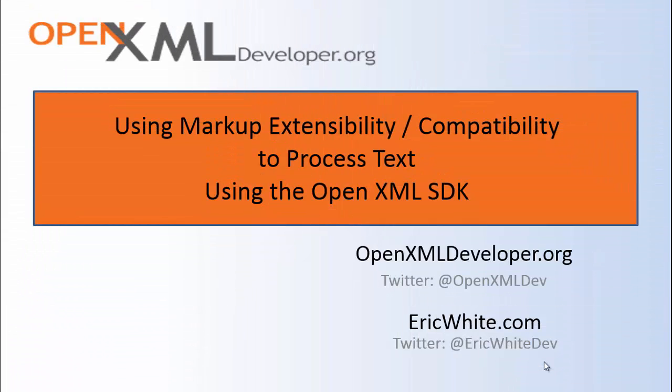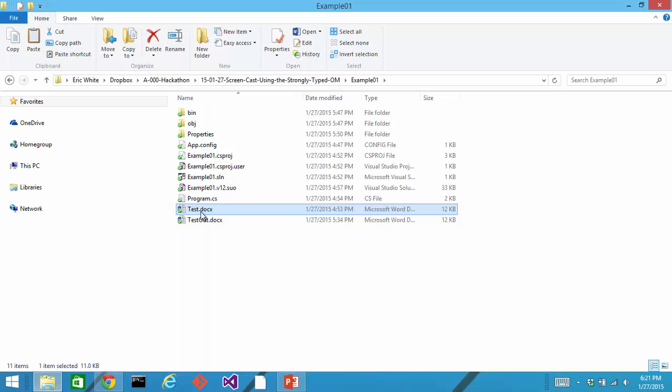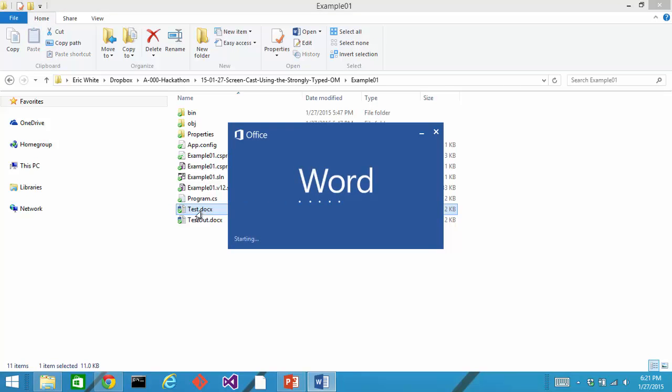Hello friends, today I am going to take a look at using the markup, extensibility, and compatibility features of the Open XML SDK to process text. There are some interesting scenarios where this feature of the Open XML SDK makes it significantly easier for us to process Open XML documents. Here's a super simple OpenXML document.